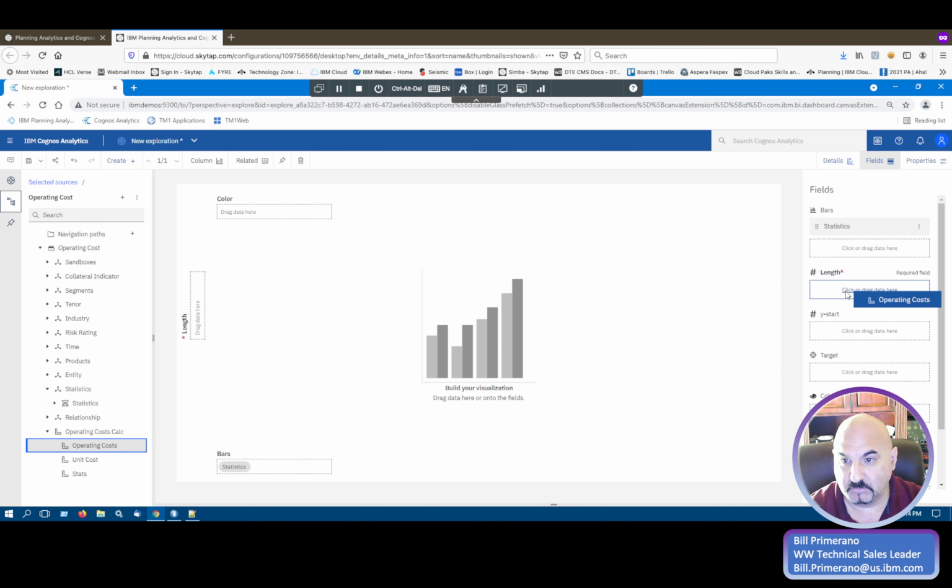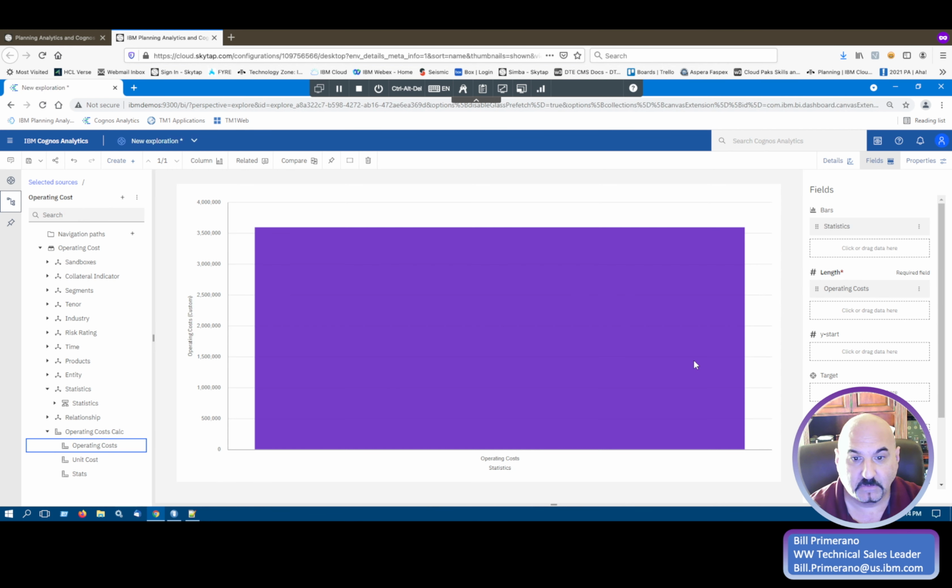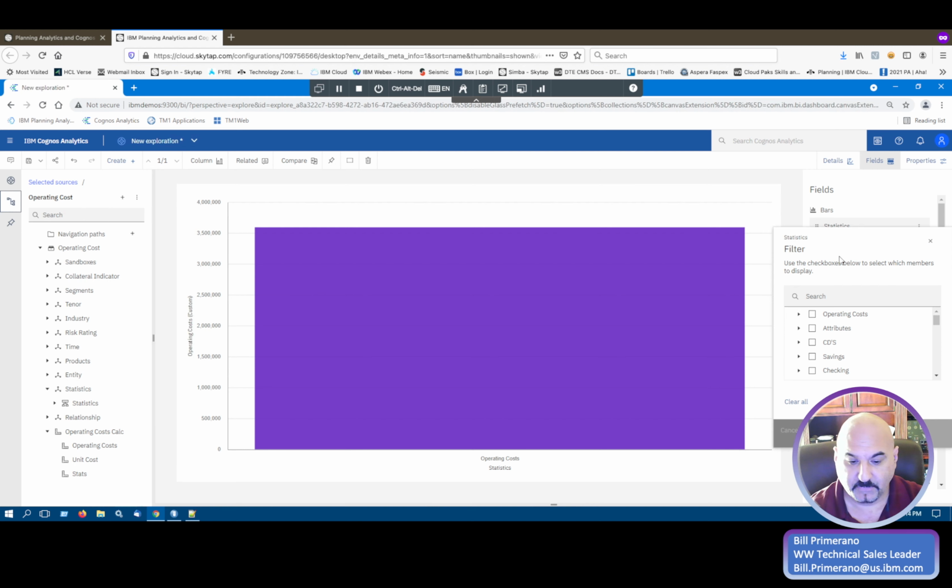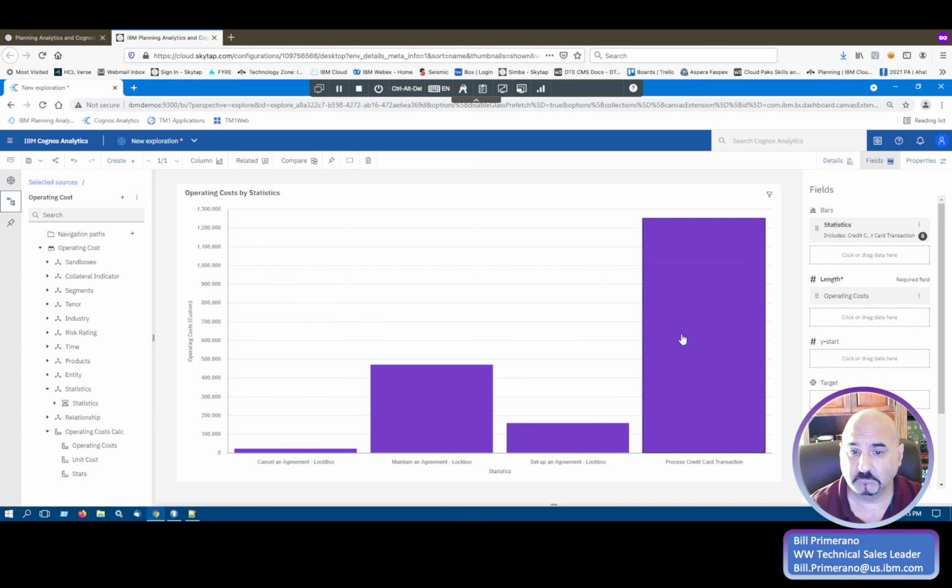Now that I have these two main pieces of information, the visualization will start to create. If you notice, it's just one big bar. So what you want to do is go in and filter some of those statistics. I'm going to do a search on anything that maybe is lockbox. Here I can select these, but maybe I also want to select credit card as a search criteria. Now I'm going to say done to this. Quickly, you'll see I have now created those.